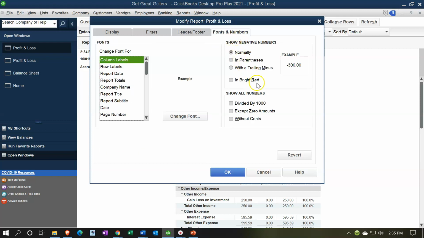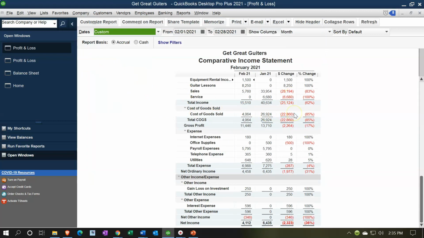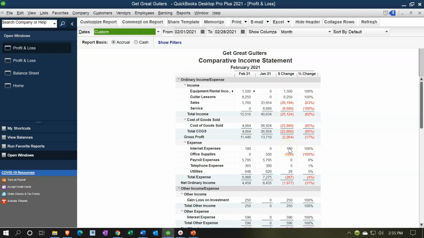We're going to make them red for the negative numbers and put the parentheses around them. Then we will remove the pennies. So that looks good. I'm going to say OK. So now we've removed this item over here. We've got the red numbers for the negative numbers, and we have removed the pennies. And the name up top is now comparative income statement.